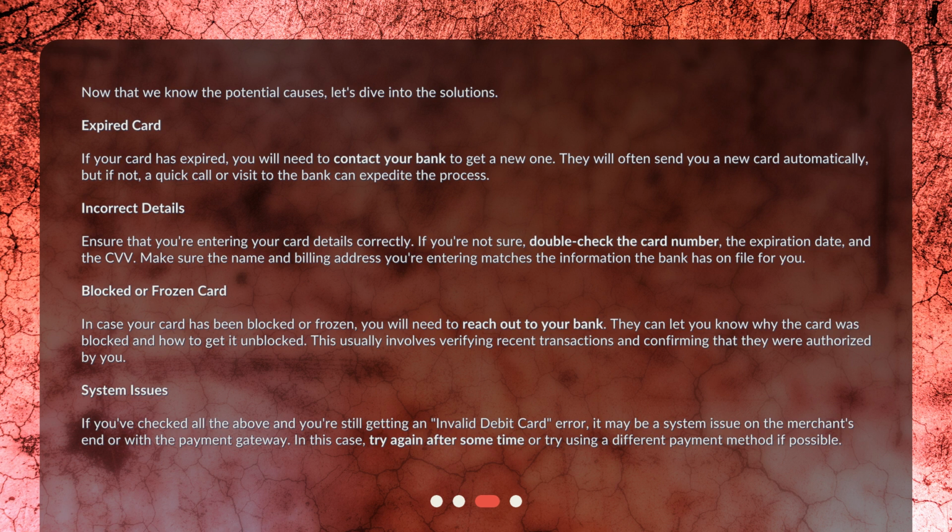Incorrect details. Ensure that you're entering your card details correctly. If you're not sure, double-check the card number, the expiration date, and the CVV. Make sure the name and billing address you're entering matches the information the bank has on file for you.